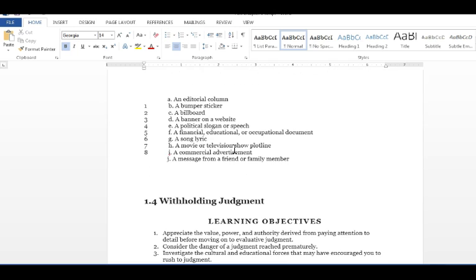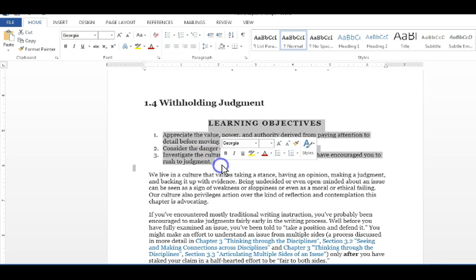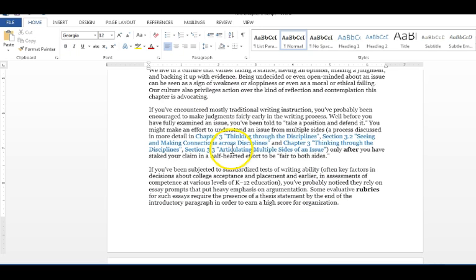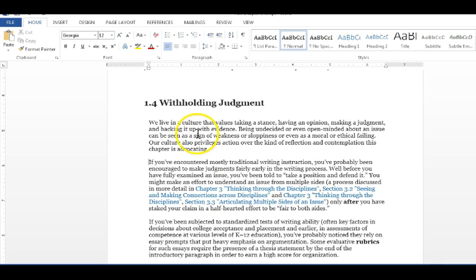And going down to here, get rid of that, get rid of its learning objectives, start off the paragraph, and then I'm going to get rid of. I have a little bit of rewriting here. Let's see, youth standardized test. Okay, we live in a culture that values, I need to remember what I wanted to write here.